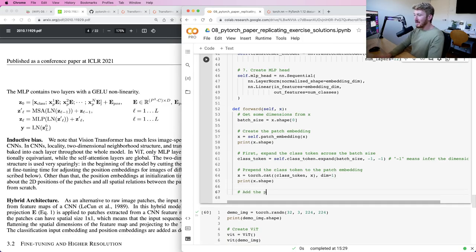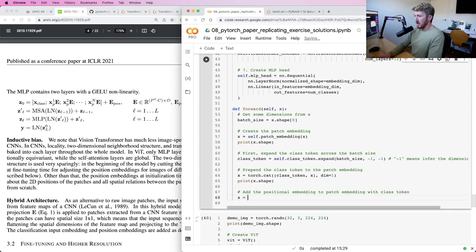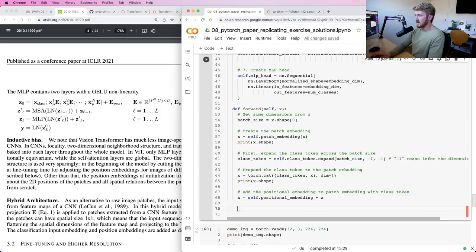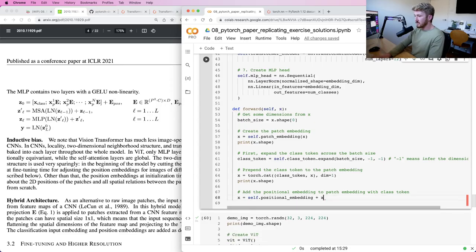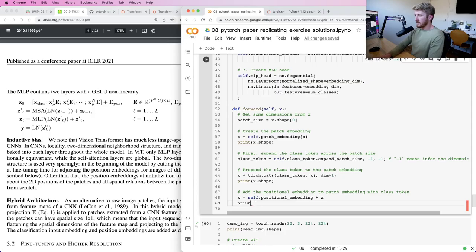Let's go add the positional embedding to the patch embedding with class token. So x equals self dot positional embedding plus x. So we'll add it to itself. Then we can go print x dot shape.